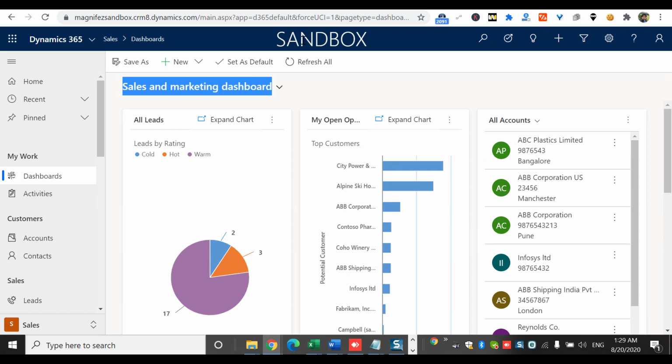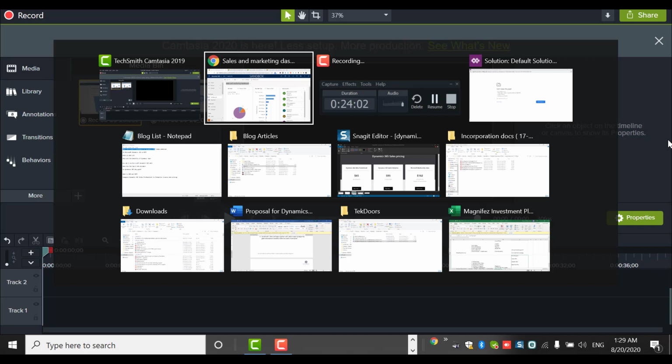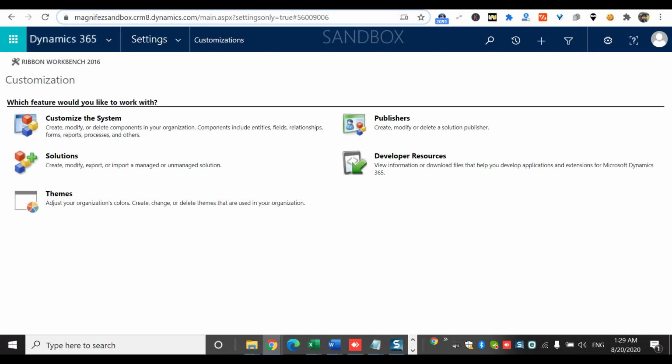And now if you want to make any changes to this dashboard, to the name or any chart or anything, if you want to make changes, what do you have to do? You know it now, right? You just need to go to the solution and then you have to make the change. That's it.